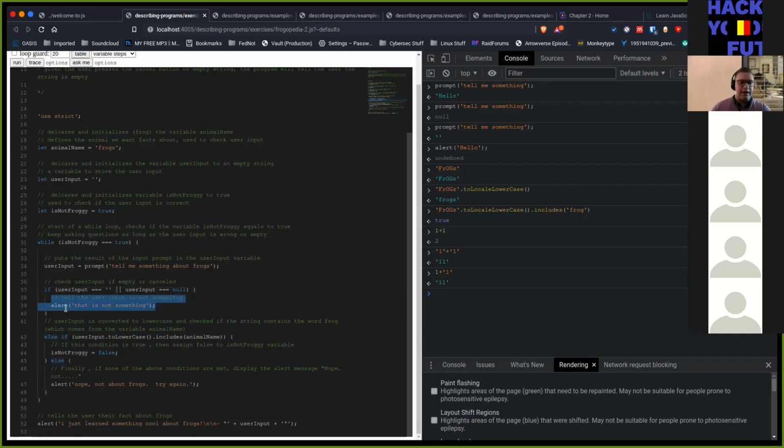It will either be alerting and going again, setting the variable so we can escape the loop, or alerting again and going again. So it decides what the next step will be. In these two cases, it will ask another question, but tell us what was wrong. And in this case, it will literally set it to false and escape the loop, and we can move on. And then this block of code, again, just tells us the fact about the frogs.